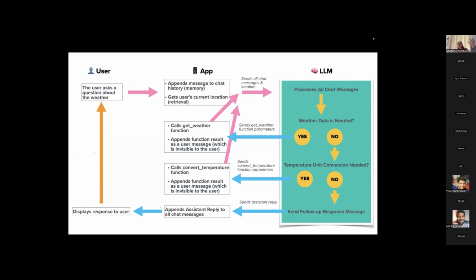I, as an app, in my system prompt, I will give the user's location myself. So this is on the app level, not the LLM level. Okay, okay. So this is an example of retrieval, right? I need to give the LLM relevant information.